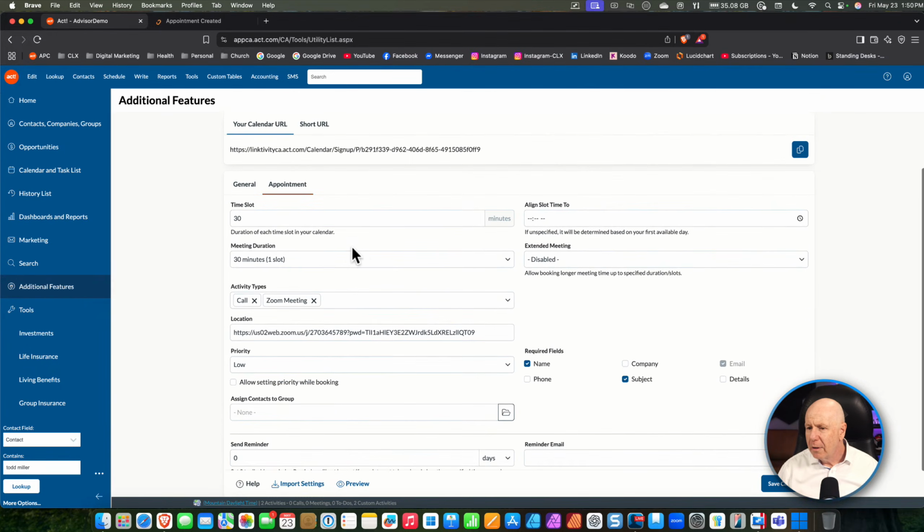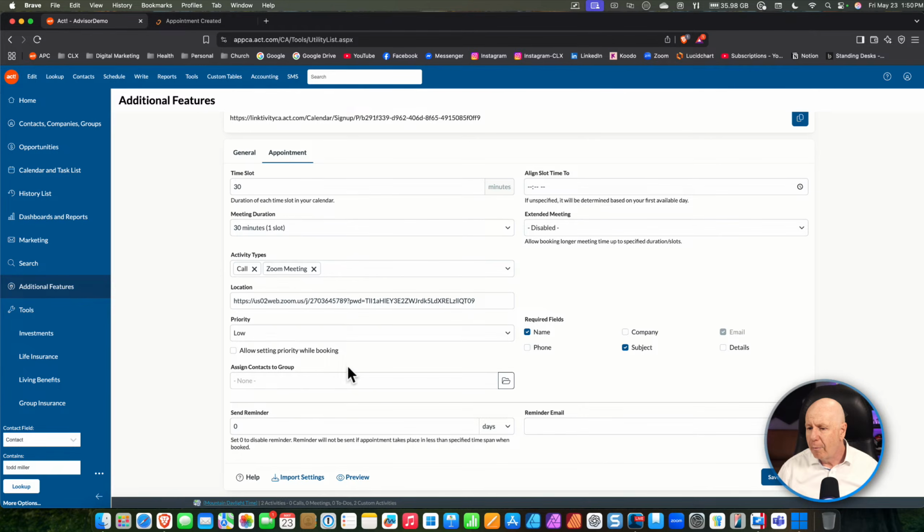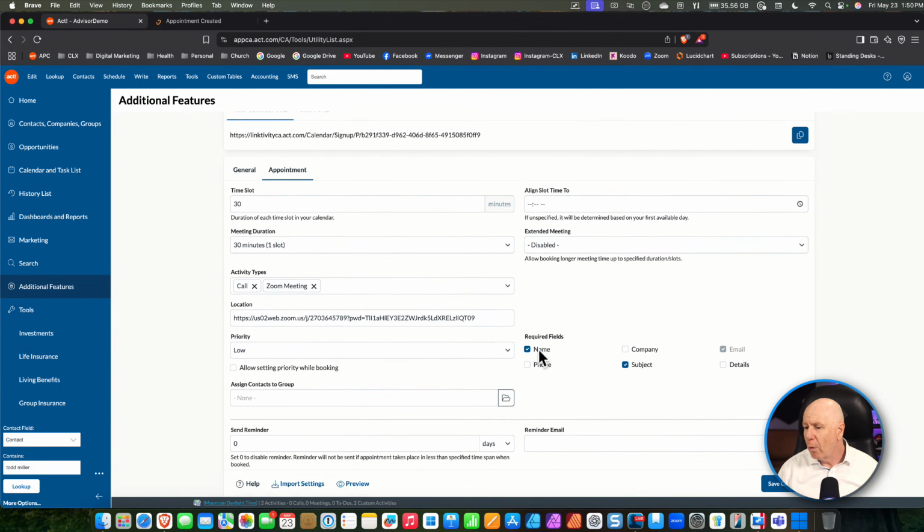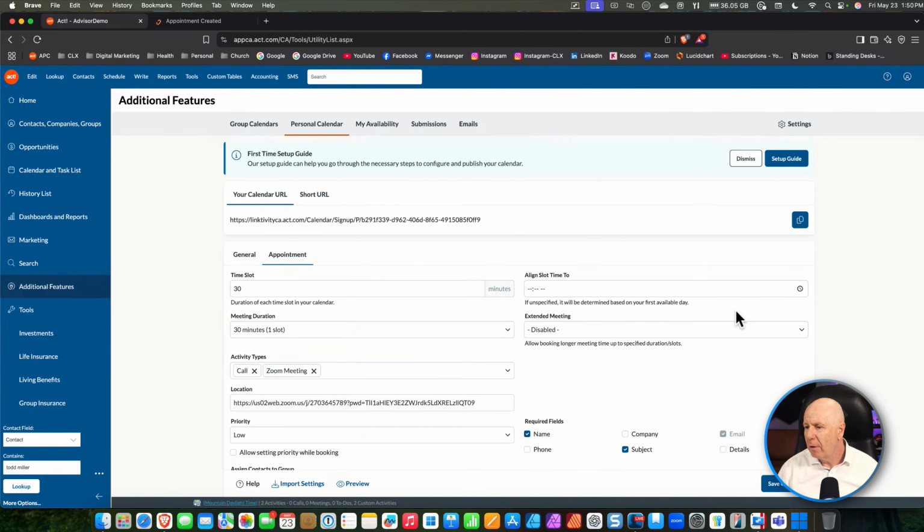appointments, 30-minute slot. I can choose all the activity types that I want, a call or a Zoom meeting. Here's the link for the Zoom meeting that we'll send out. High priorities, how do you want to set that up? What fields are required, like name and subject? You don't need company, doesn't have to be that, or the phone number. And email is a default one as well.